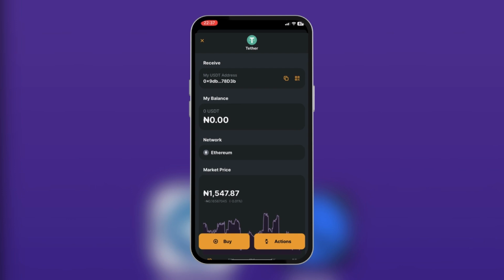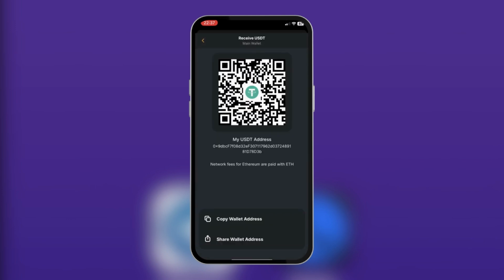At the top here, you can see receive and then my USDT address. And then at the right side, you can see the copy icon. When we tap on it, your address will be copied. Alternatively, you can use your QR code to tap on it, so your QR code can be shown. So these are the two options to buy USDT in Zengo wallet.